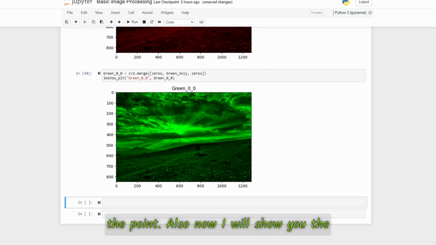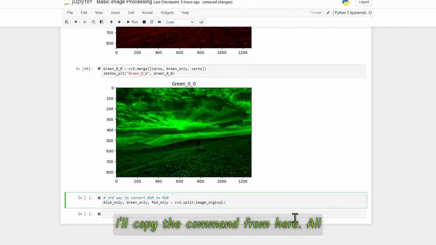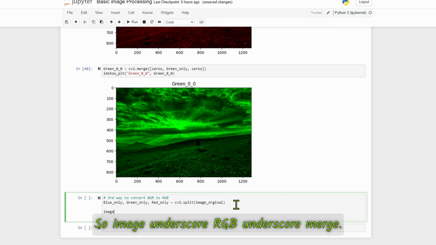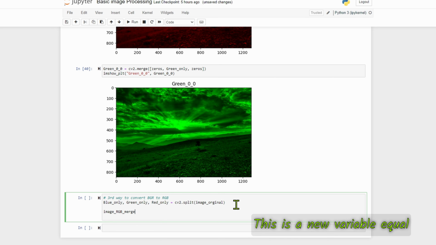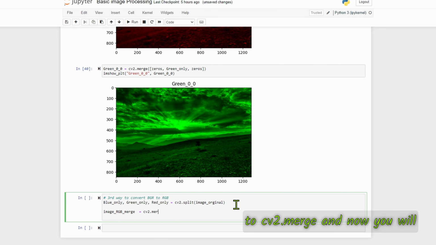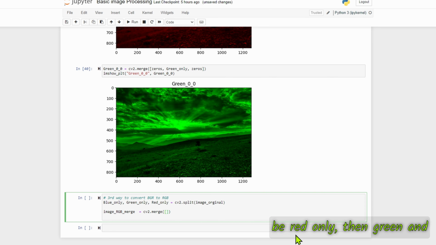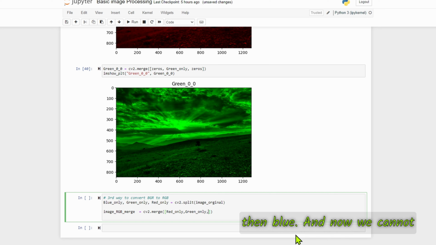Also, now I will show you the third way to convert BGR to RGB. So first split the image. I'll copy the command from here. Alright, so this is the same command, and then I will merge it. So image_RGB_merge, this is a new variable equal to cv2.merge, and now you will merge in reverse. So the first one will be red only, then green, and then blue.